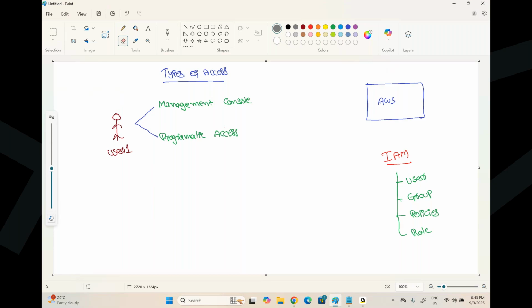Now, what exactly are these two types of access? Management console access means the user can use a browser to log into the AWS account. I can say a browser, like how we logged in as a root user, right? That is what management console access is.